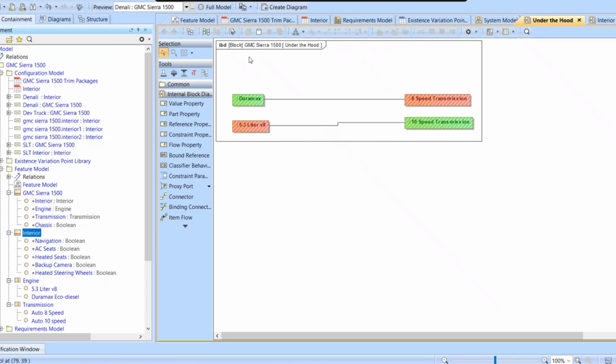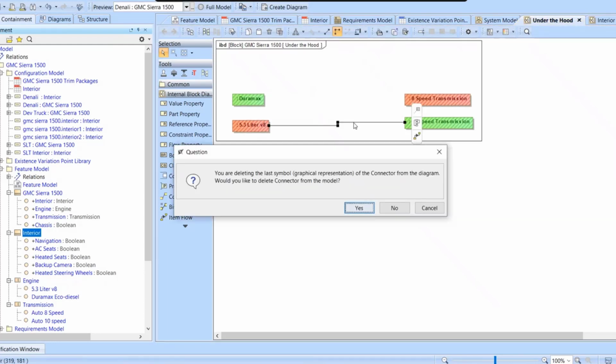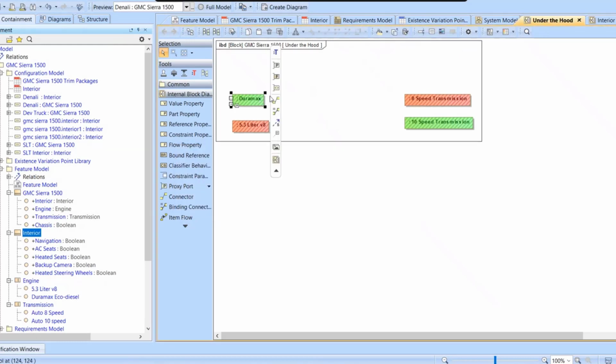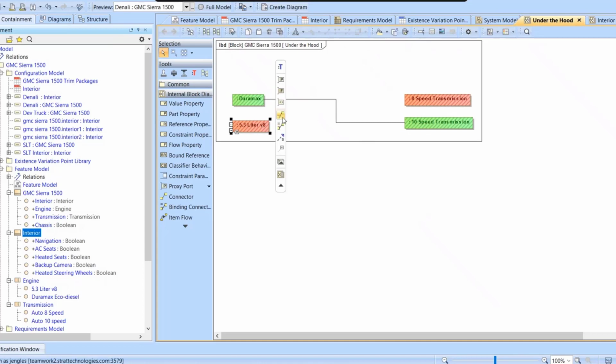I actually plugged these wrong. So I wanted to show this for development, but I can change this real quick. We're going to delete that. I actually wanted the Duramax to have the 10-speed transmission. Oh, gotcha. Okay. So we might cut that little portion out.